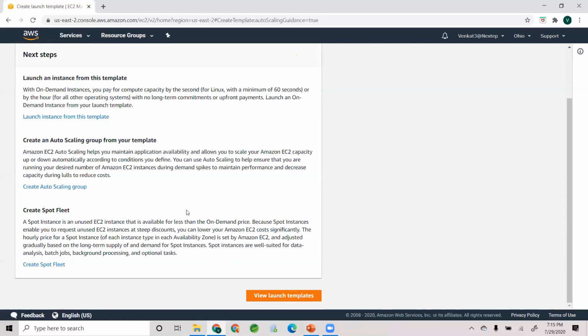So my launch template is created now. So what do you want to do after the launch template is created? Well, I want to create a new auto scaling group. Auto scaling group will use this launch template to create or to provision new EC2 instances. So create an auto scaling group from your template. Let's go to create auto scaling group.